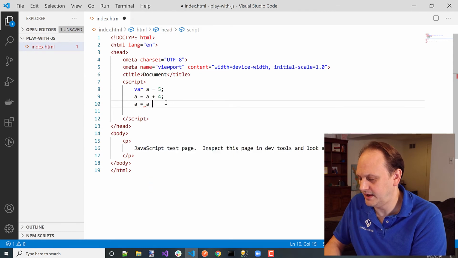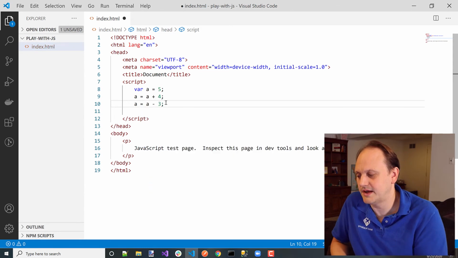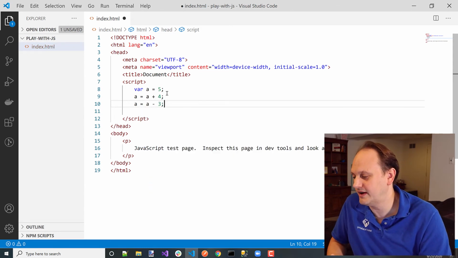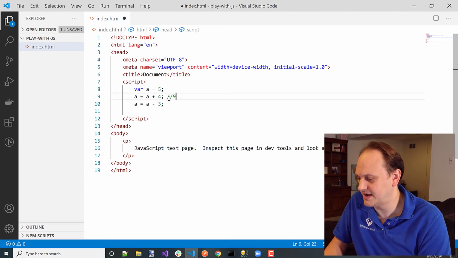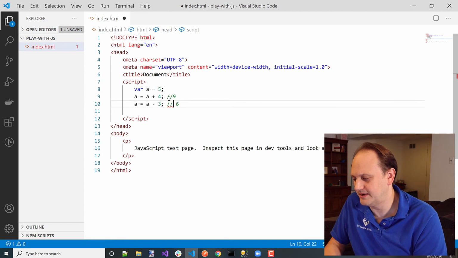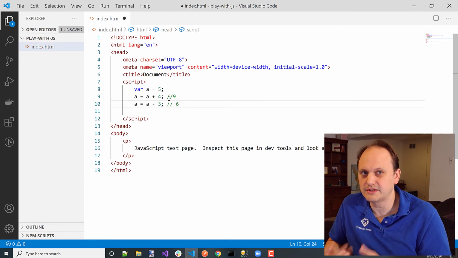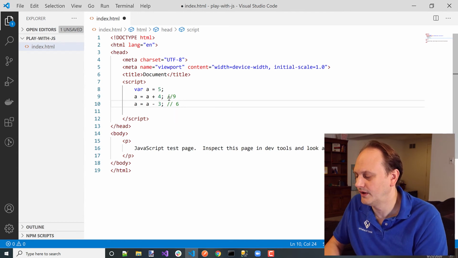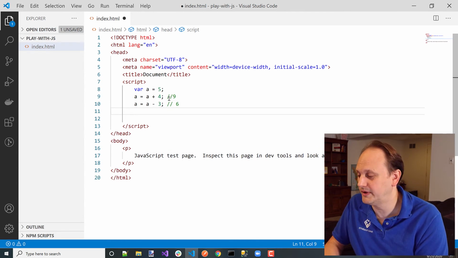A equals A minus 3. So now it's got 3 less than it did before that. So here it had 5, now the value is 9, and now the value is 6. Oops, that was supposed to be a comment. So we can have a running total and we can keep changing those same variables. We can also use another variable in that. We don't have to keep adding static values to the end of a variable.